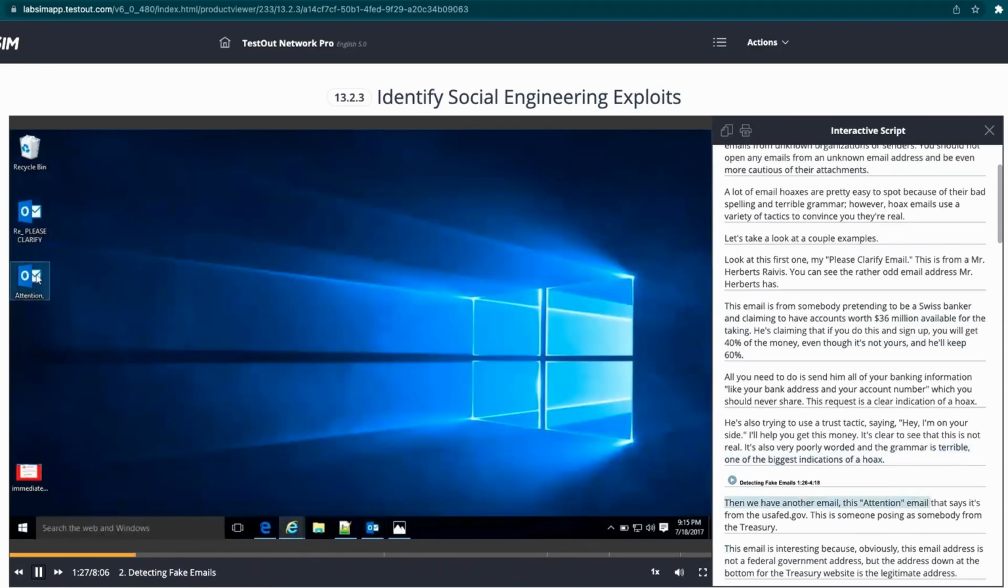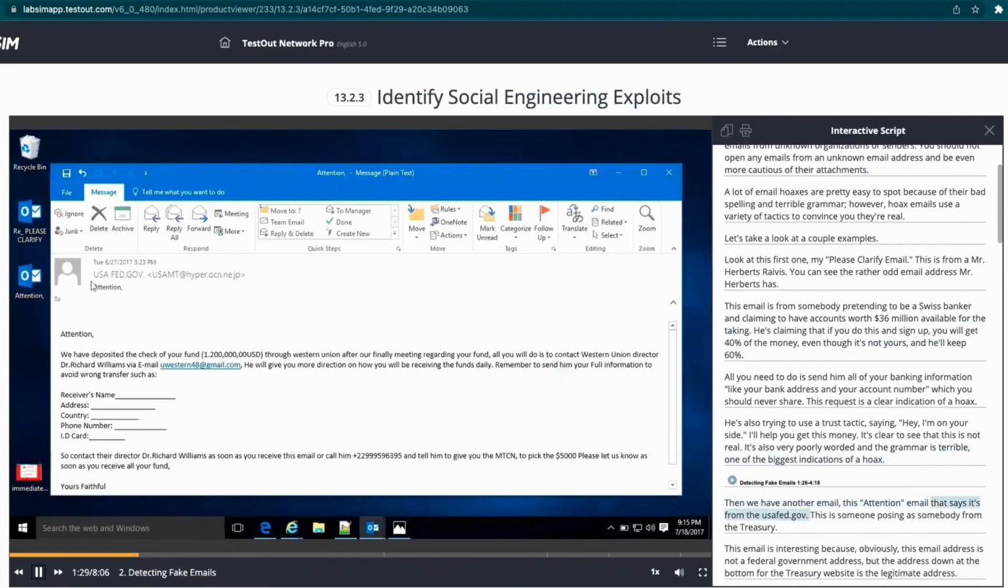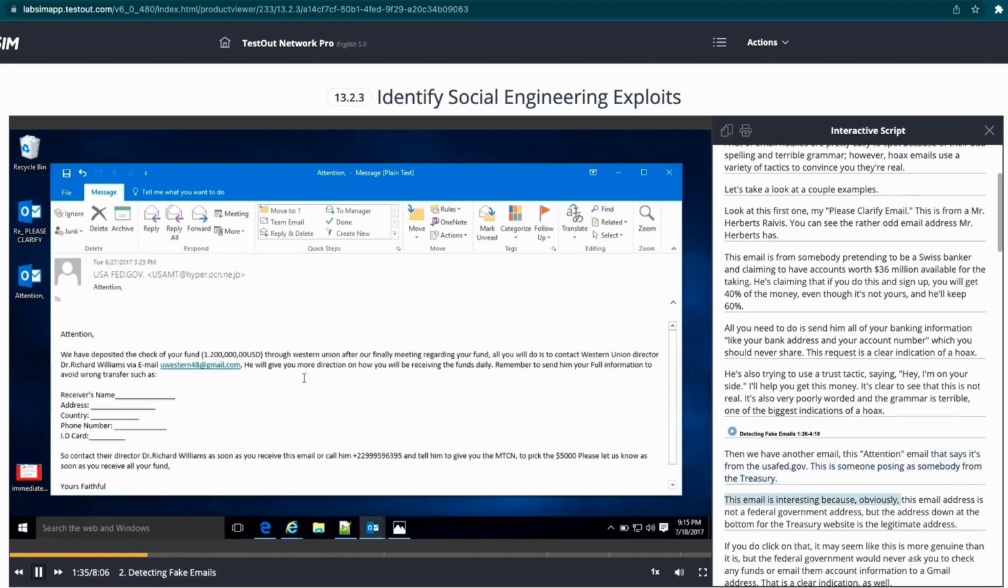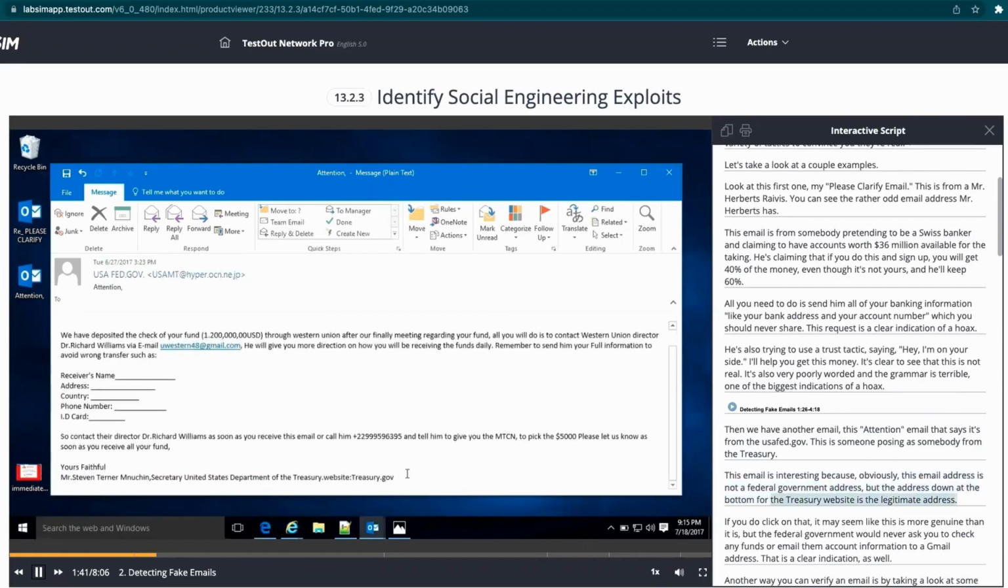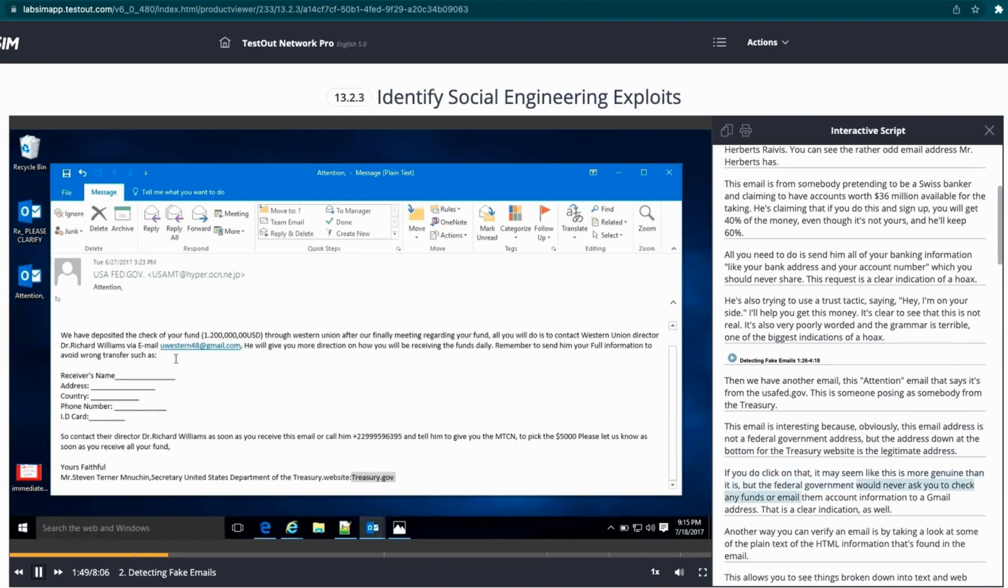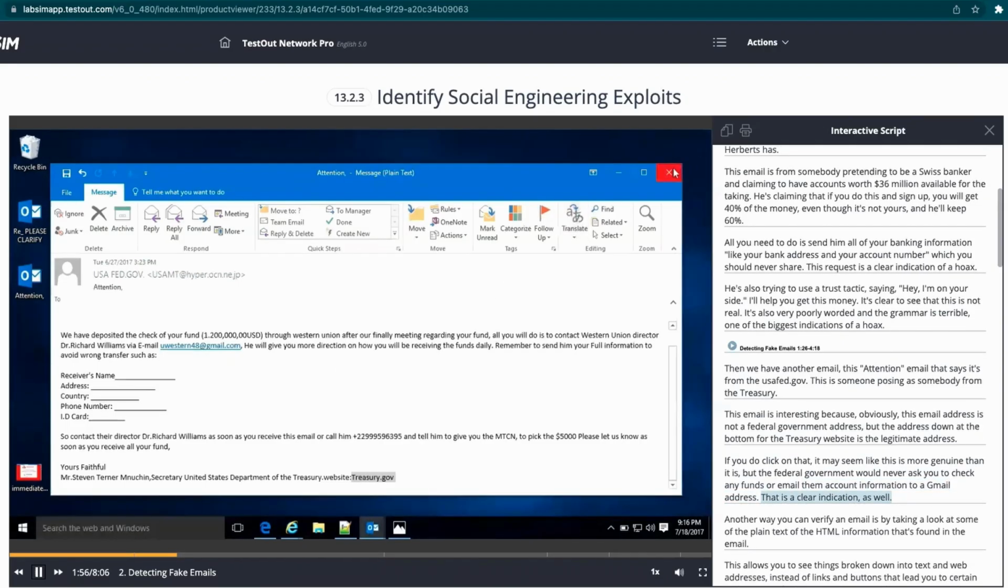Then we have another email, this attention email, that says it's from the usafed.gov. This is someone posing as somebody from the Treasury. This email is interesting because obviously this email address is not a federal government address, but the address down at the bottom for the Treasury website is the legitimate address. If you do click on that, it may seem like this is more genuine than it is, but the federal government would never ask you to check any funds or email them account information to a Gmail address. That is a clear indication as well.